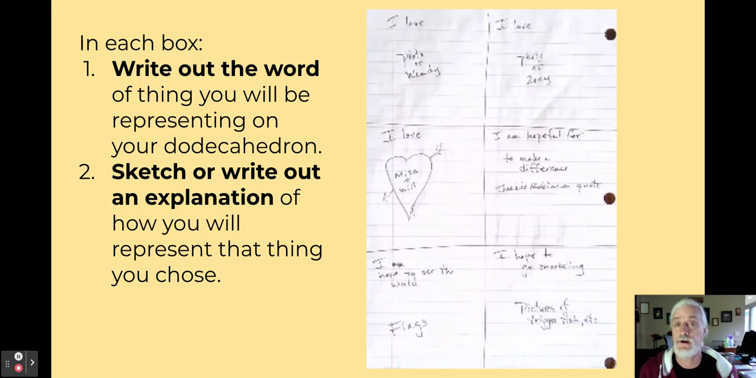Okay, so that's what you're going to do now. Again, in each box, you're going to write out the word of the thing, whatever it is. So, I love Wendy. And then I'm going to have a sketch or an explanation. In this case, I made a little sketch, and here I have an explanation. This isn't something that should take you a ton of time, but you need to stop and think about how you're going to represent the things that are going to be on your dodecahedron.